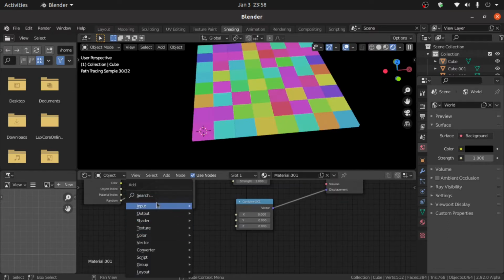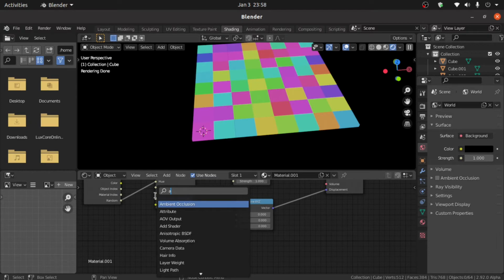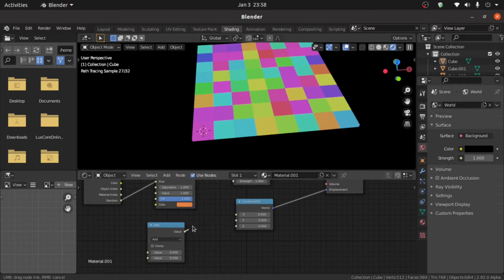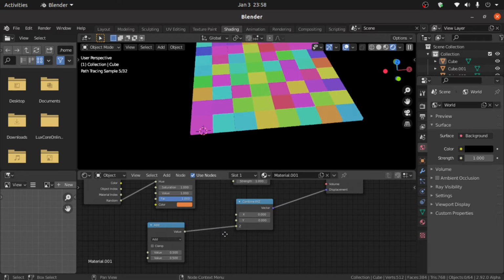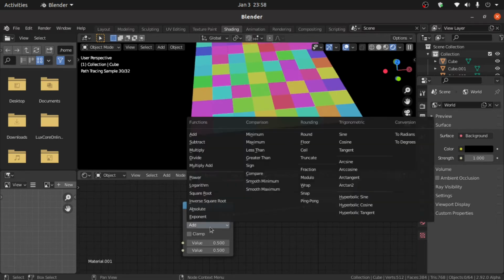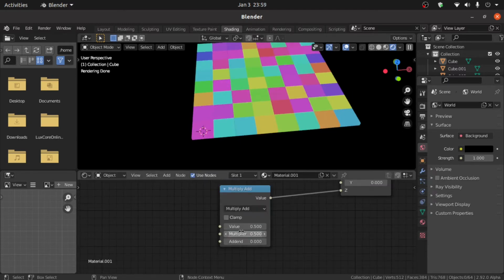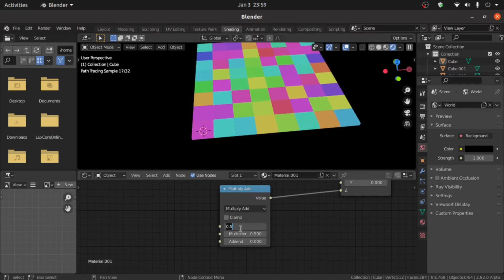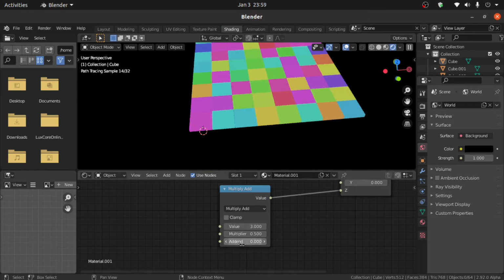Press Shift A and search here math node. Connect this value point with this Z point. Also change this add into multiply and add. Change this value. This will be distance like this. So you can take whatever you want. Also change this addend value, that is 1.